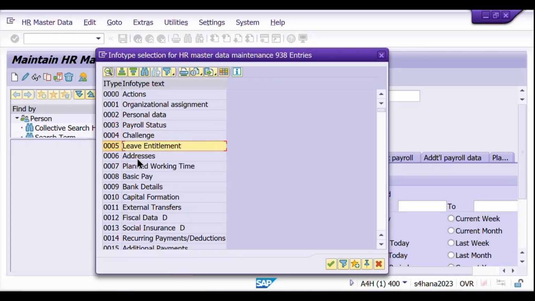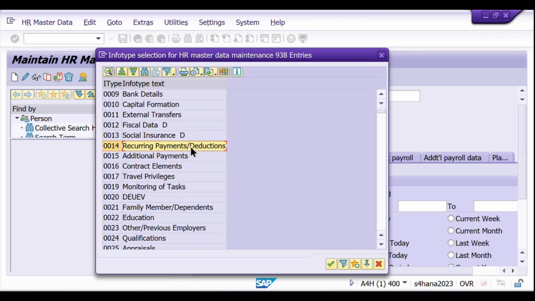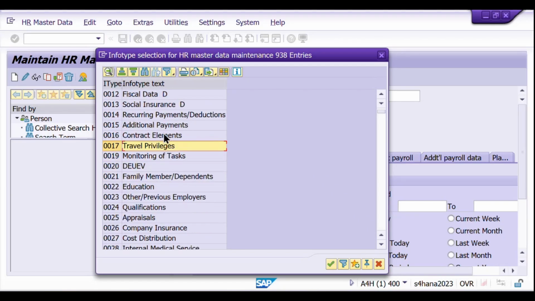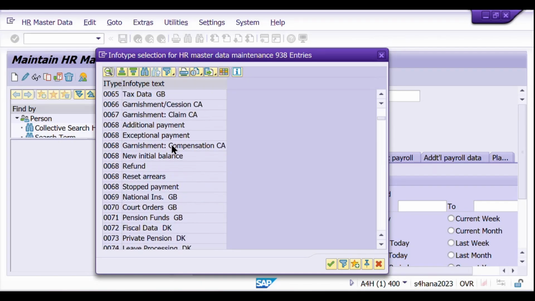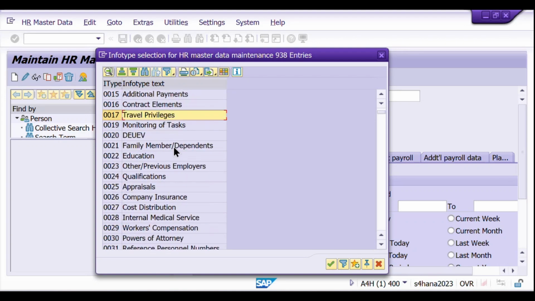Challenges, leave entitlement, address, the employee's address, planned working time: what their weekday planning and monthly planning is, so that we have planned working time. Basic pay, their salary-related details, bank details, recurring payments: if there is any payment that is recurring, you have to maintain it here. Additional payments mean bonuses. Travel privilege. So there are different info types, depending on your client and your company.